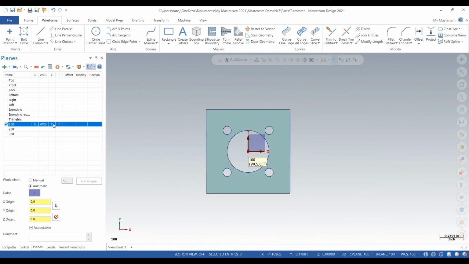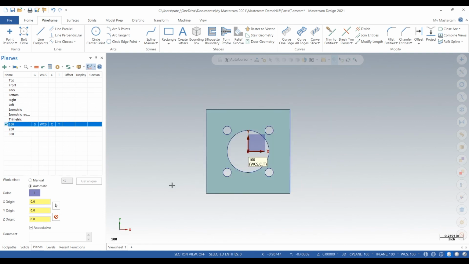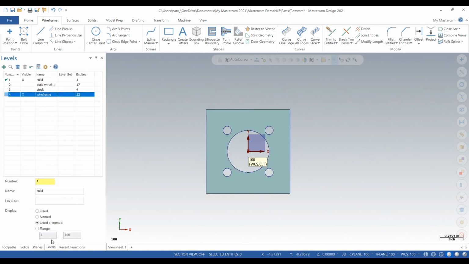So adding planes and levels doesn't really need to be complicated, as long as you keep things organized and just follow like a basic strategy. So there was a quick overview on how to add planes and levels in Mastercam.